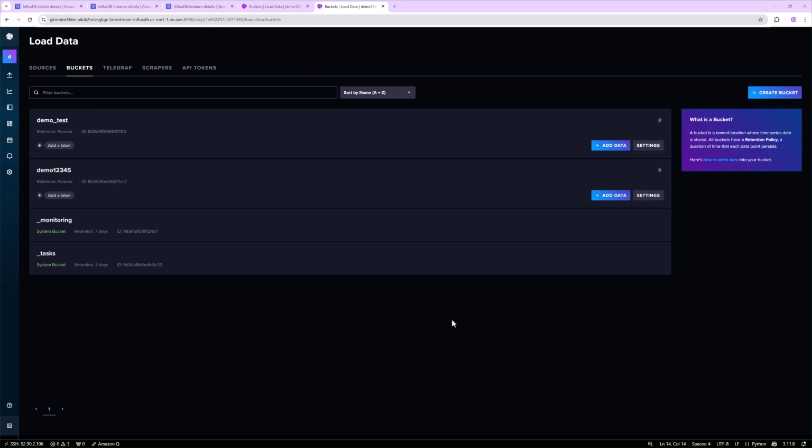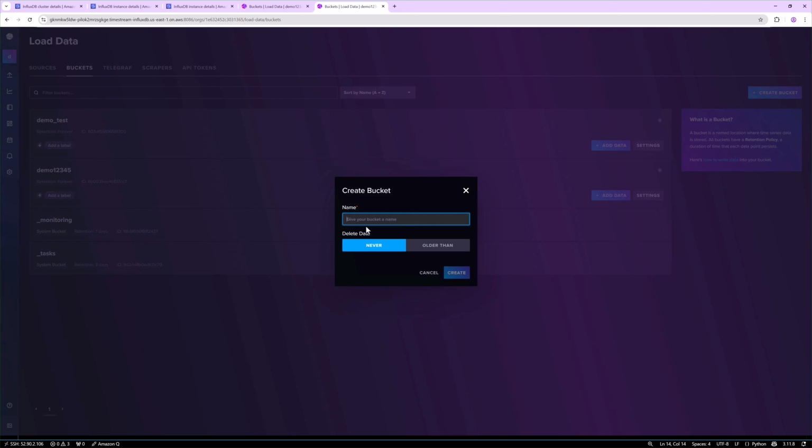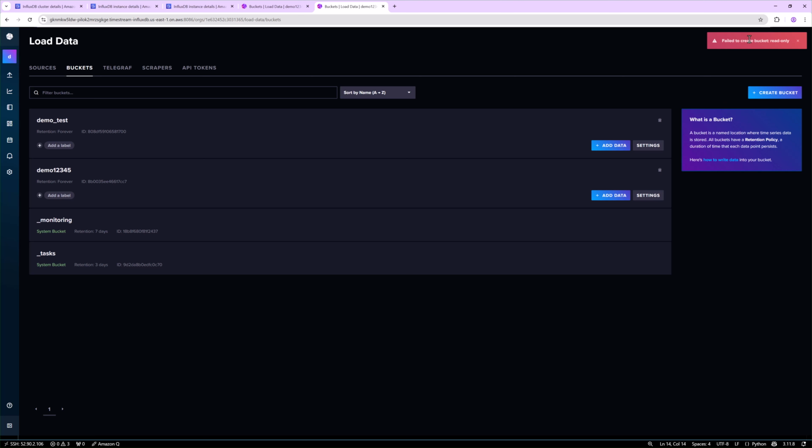I would like to run a simple test, that is, to create a bucket on the replica and see what happens. For that I'll click on create bucket and give a bucket name. As you see, the bucket creation failed. This is because you would not be able to create a bucket or write data on the replica instance. You can do that only on the writer instance.